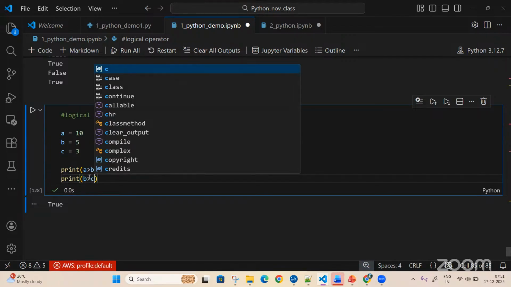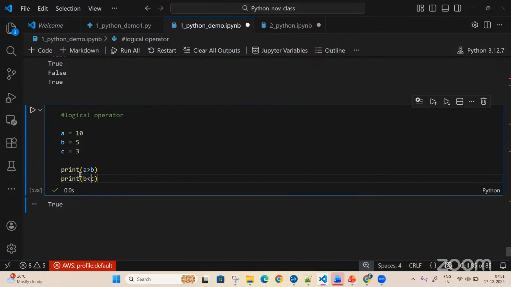Yes. Else let me take less than C. False? Yes? Yes? B is less than C, right? It's a false condition. We got false. Yeah, now, false. Yeah, false.